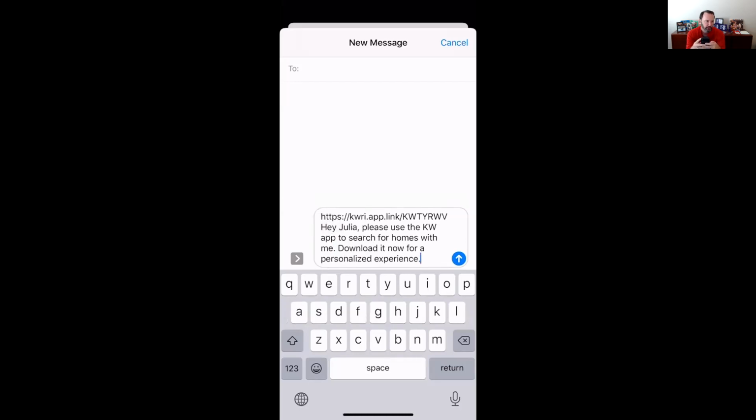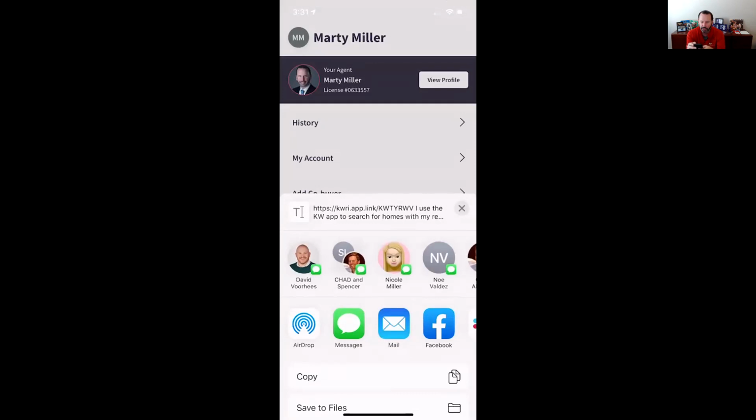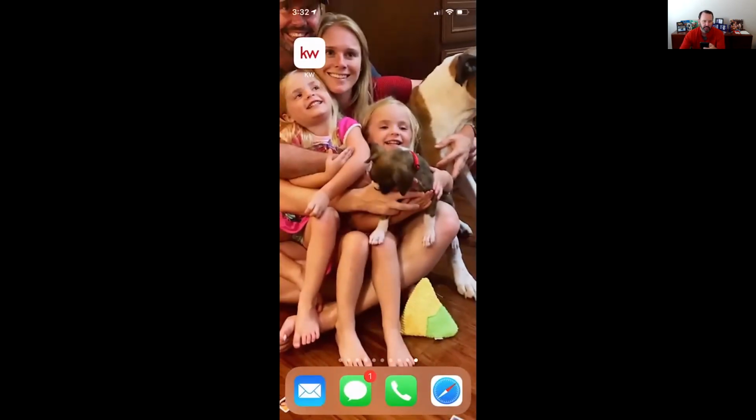And then I could send that text to Julia. She would have my app link, and then the text has been a little reworded. She could go ahead and download it from that link. If she's on her phone, it'll take her directly to the app store, and she can choose to download it from there. So that's option number one, actually sharing it from within the app itself.